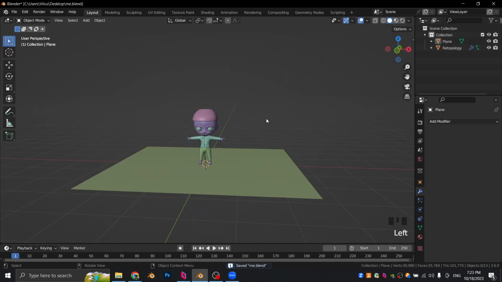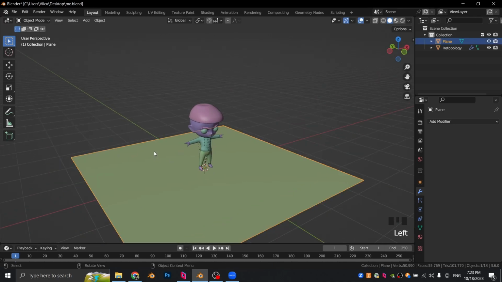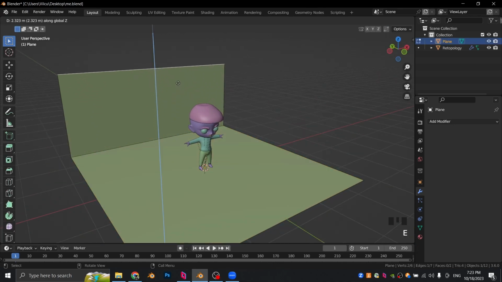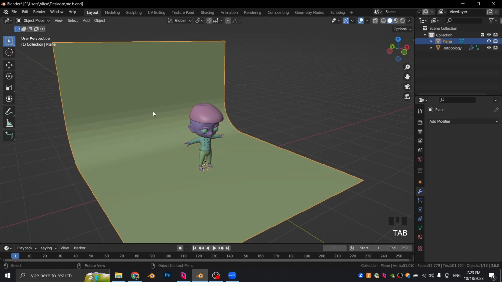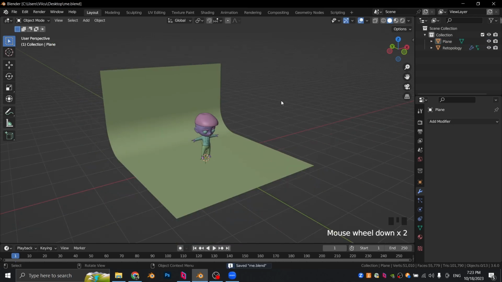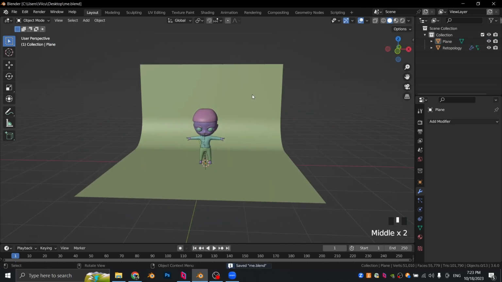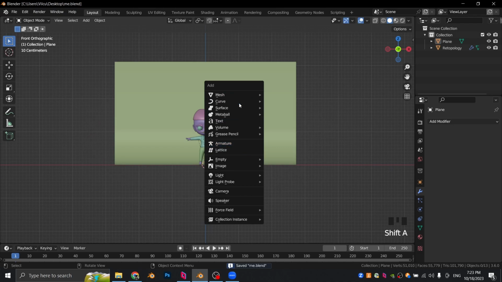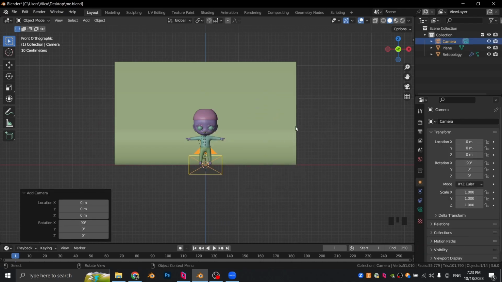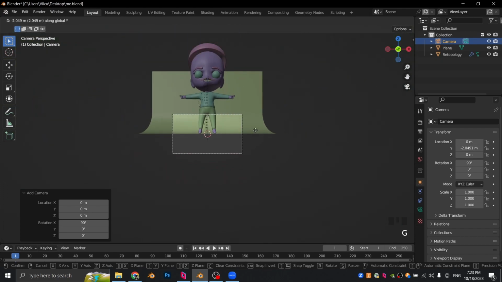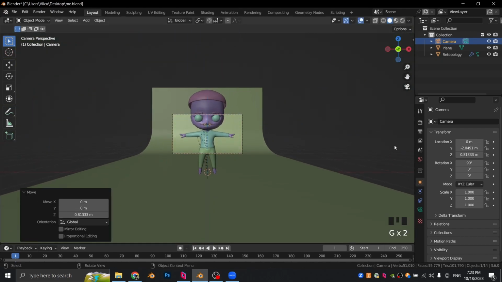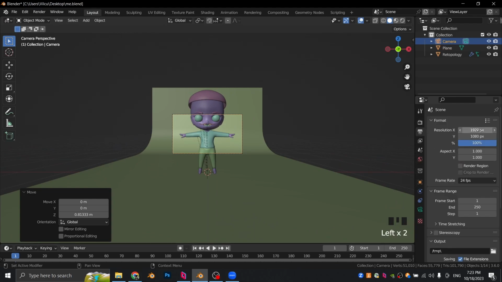Add a plane under the character for the background. Extrude this edge and then bevel the middle edge. Right-click and shade smooth. Add a camera and move it in front of the character. In the Output menu, change the resolution values.